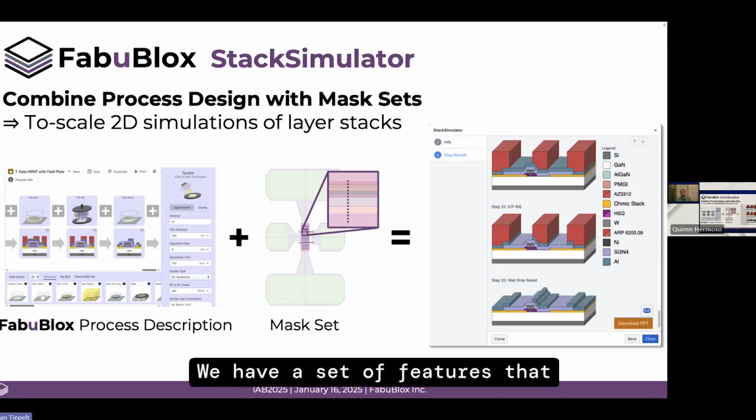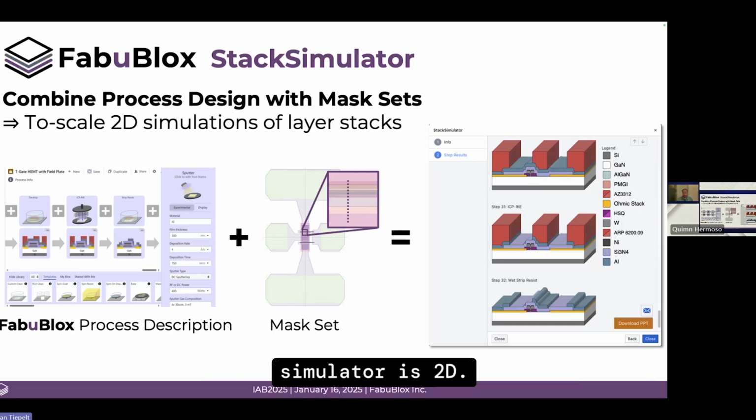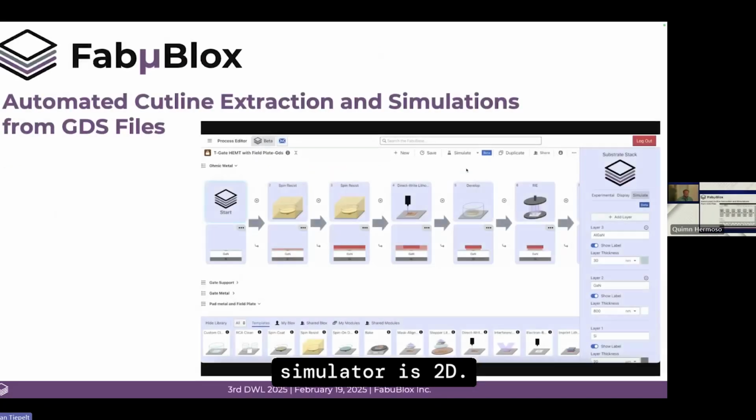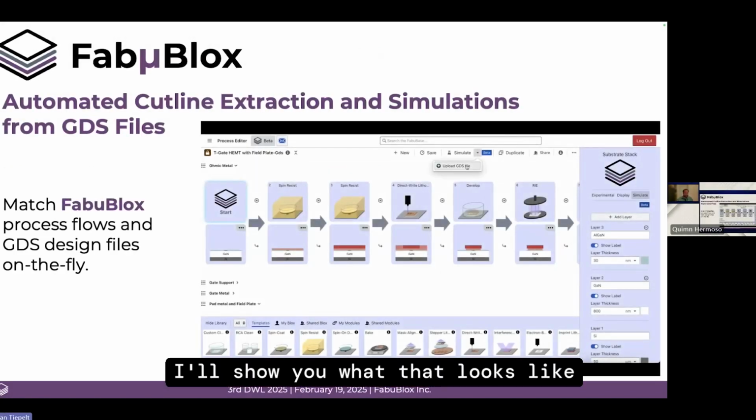So we have a set of features that allows the FabuBlox process description to be combined with a mask set and then obtain these 2D simulations that are to scale and use ray tracing simulations and other state-of-the-art algorithms to generate highly accurate output on a 2D cross section. This is just a 3D extrusion, so the simulator is 2D. I'll show you what that looks like in action.